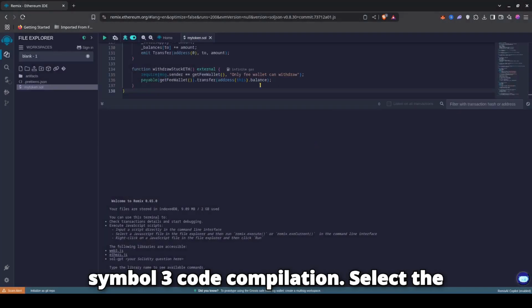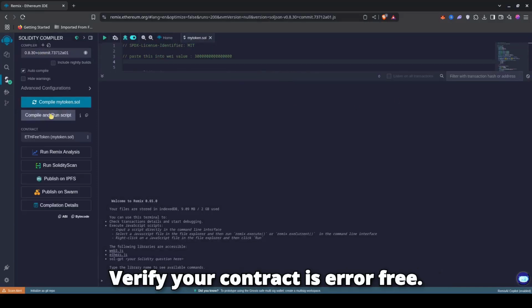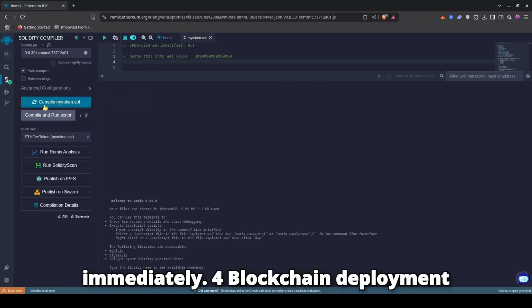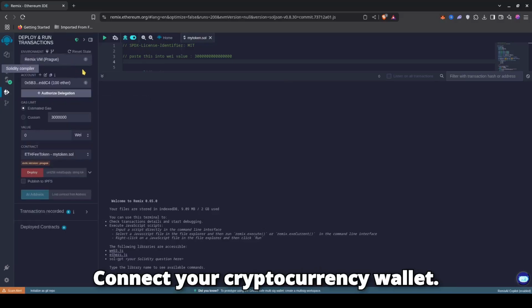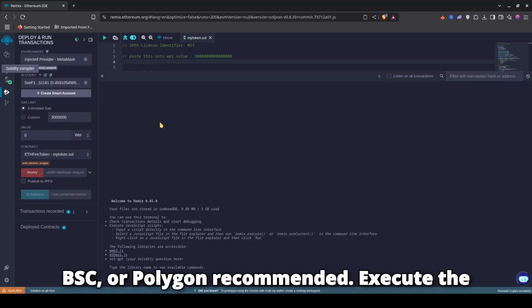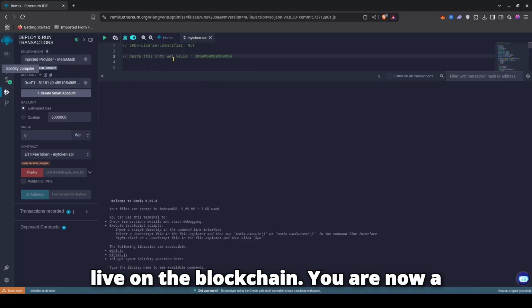3. Code compilation. Select the appropriate Solidity compiler version. Verify your contract is error-free. Resolve any compilation issues immediately. 4. Blockchain deployment. Connect your cryptocurrency wallet. Select your target network, Ethereum, BSC, or Polygon recommended. Execute the deployment transaction. Your token is now live on the blockchain.